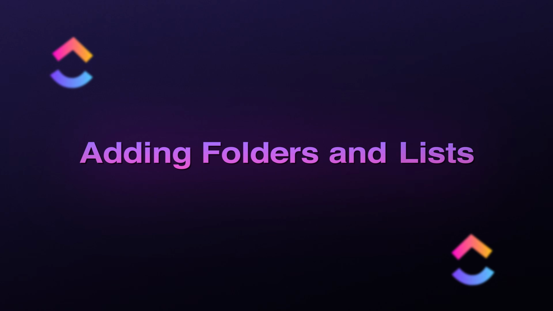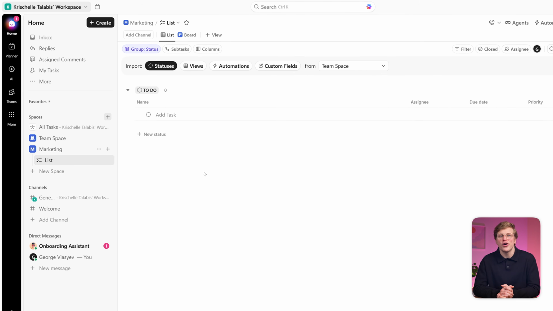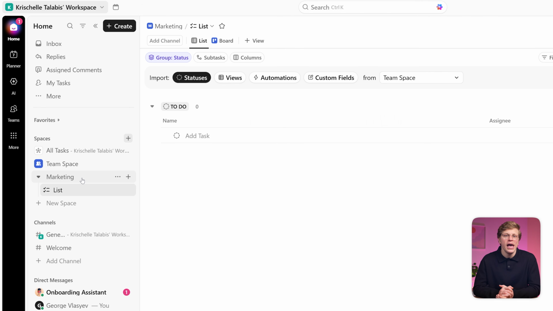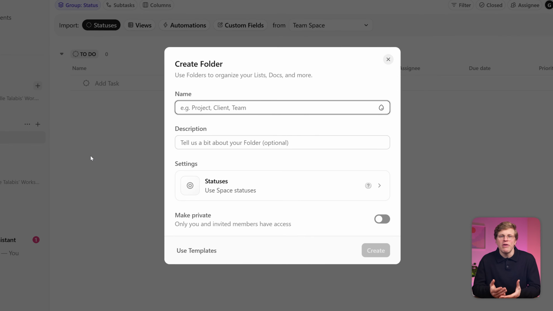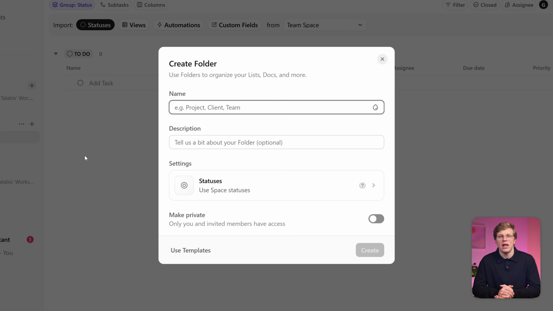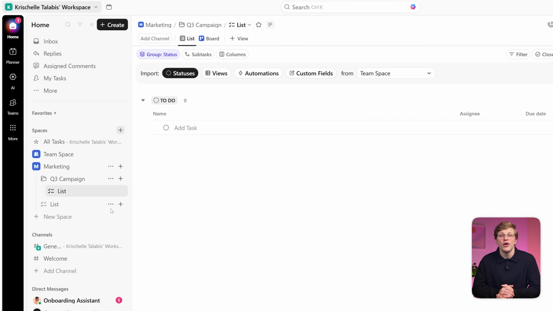Adding folders and lists. Now that we have a space, let's build out the structure inside it. Hover over your space name in the sidebar and click the little plus icon that appears. Select Folder. Name it something that represents a real project or client. I'm going to call mine Q3 Campaign. Click Create. ClickUp automatically creates a list inside every new folder. You can see it right here.